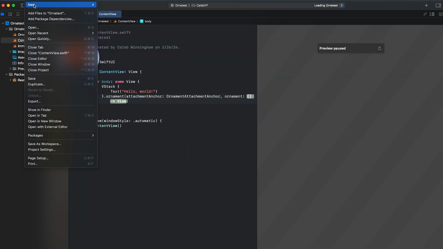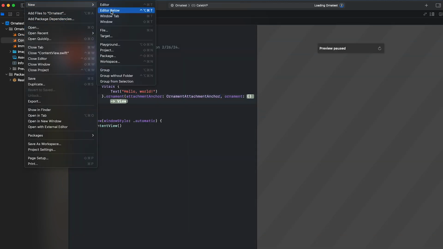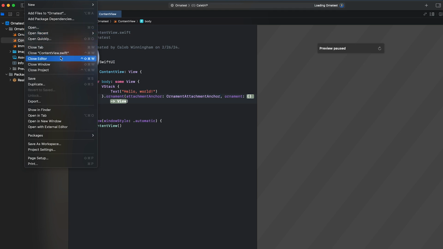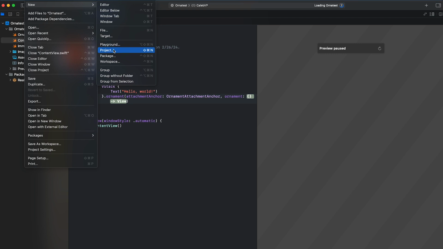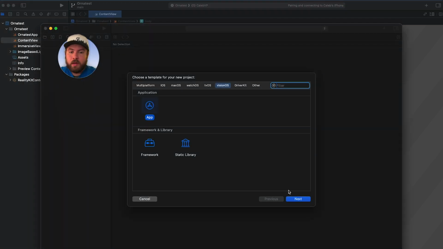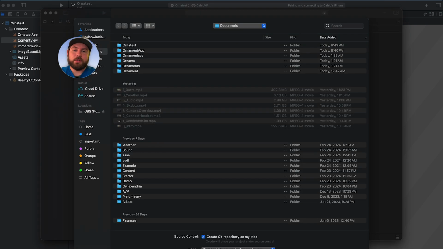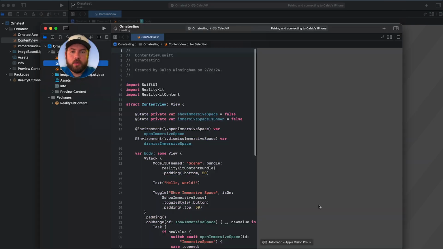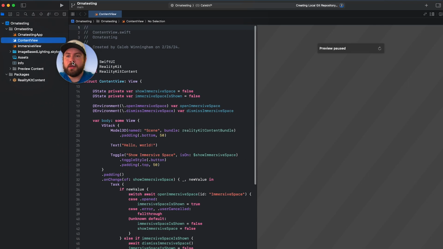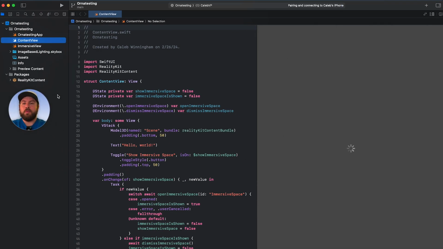So we'll start completely new. So let's go new project. Cool, next. Orna testing. The rest of it's just standard, normal, out of the box Vision Pro application. So didn't change anything there. We've got a brand new, regular looking Apple Vision Pro app. And we'll see it in the canvas in a second.